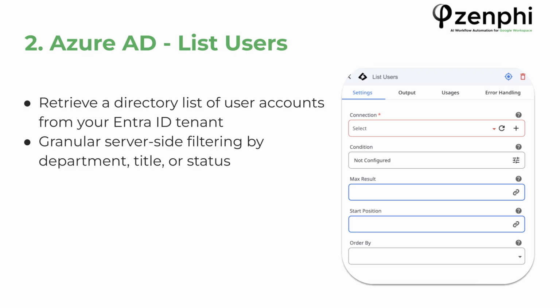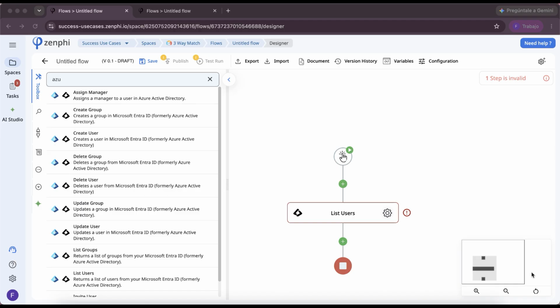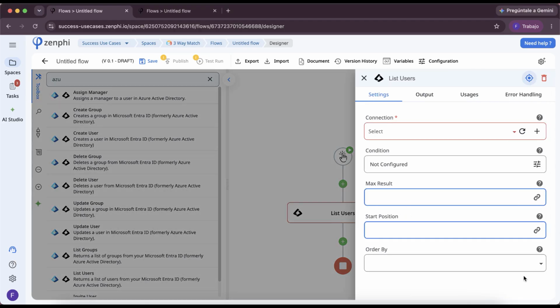We've added the Azure AD List Users action, which is going to allow flow designers to retrieve a directory list of user accounts from your Microsoft Entra ID tenant. You can define granular filters based on fields like department, job title, or even account-enabled status, and you're able to manage large active directories easily because we have pagination controls. This is a game changer for automating user lifecycles, allowing your flow to easily run offboarding audits or handle dynamic team task routing. Simply look for the action in the designer, and then we can head on over and configure.